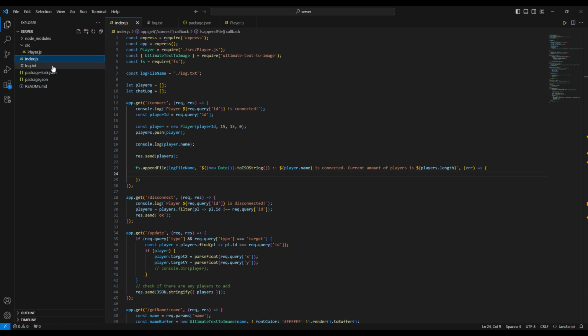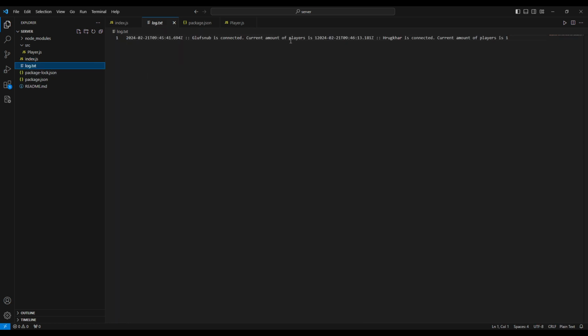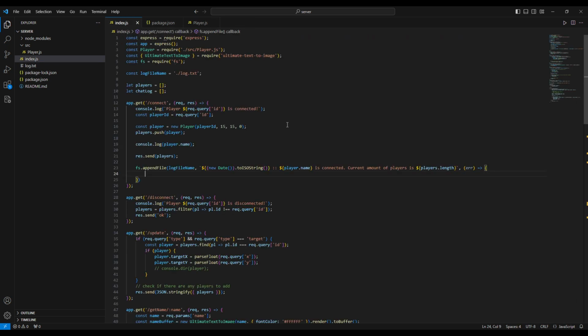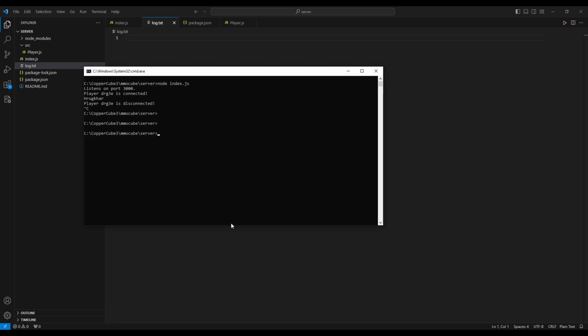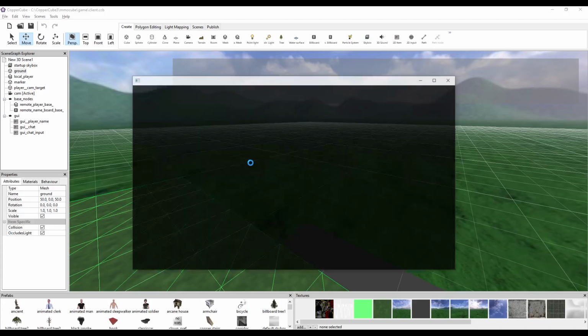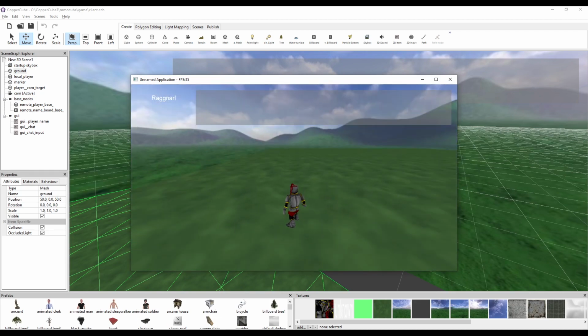So if you check the log file, it says that is connected. Current amount of players is 1. Why does it say connected, current amount of players? Okay, it's because it wrote this thing a couple of times, and we also need to add the new line here. So like that. Now let's just disconnect once again. Let's just clear the log file, and let's just start the server again, and let's try it once again.